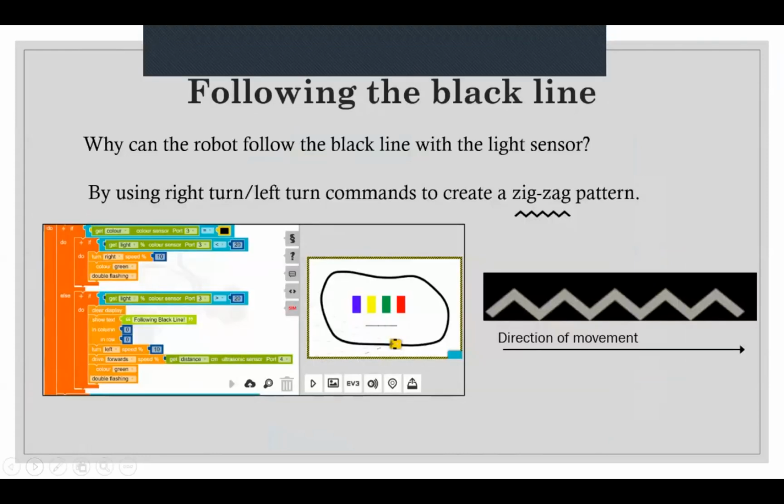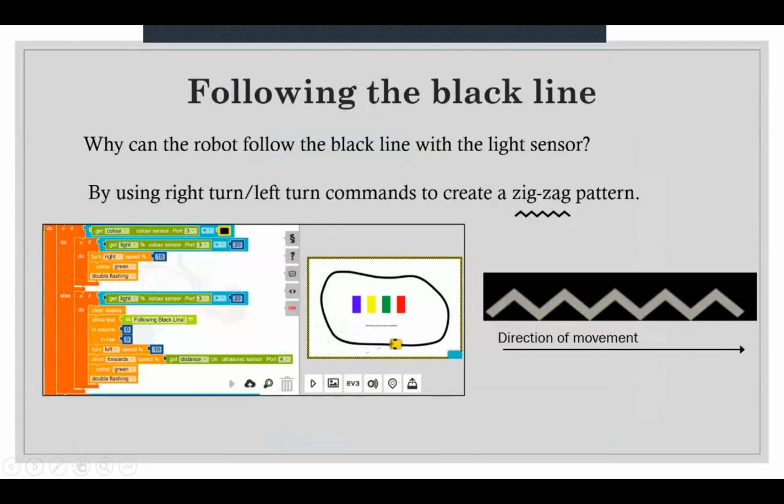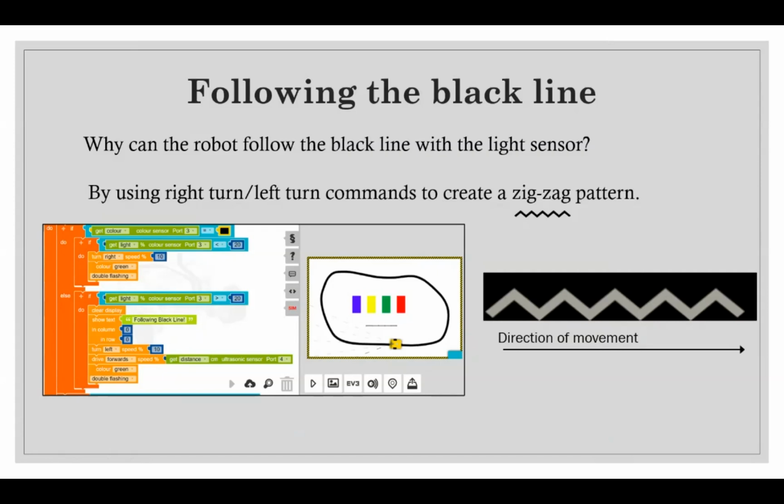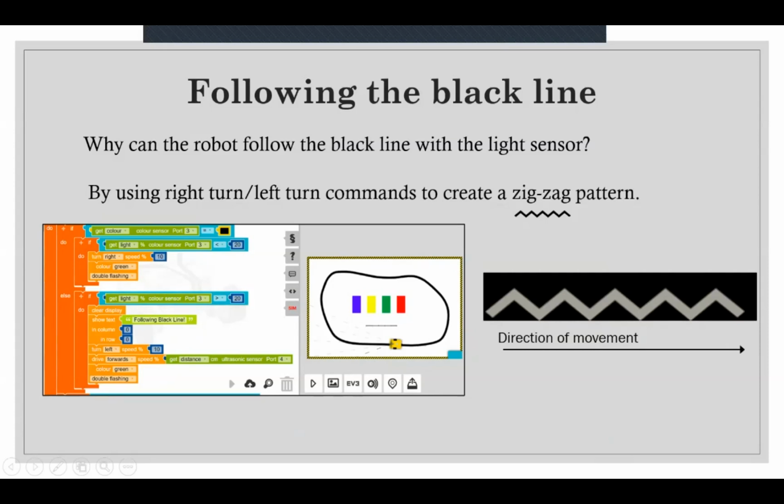Following the black line. We had a question with the process: why can the robot follow the black line with a light sensor? Well, by using the right turn and the left turn commands, we create a zigzag pattern. What I mean by that is, if the light sensor detects a light less than 20, it will turn right. So if you see the zigzag right here, and pretend you zoomed up on the black line, the black rectangle is supposed to be the black line. Then they turn right, and once they get to the corner, they will detect a light bigger than 20, so they'll turn left, and they'll keep doing the same thing over and over again.